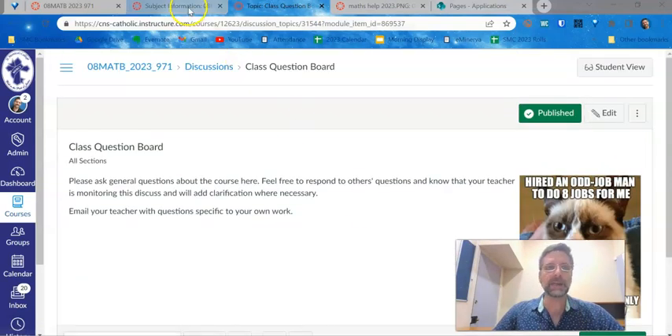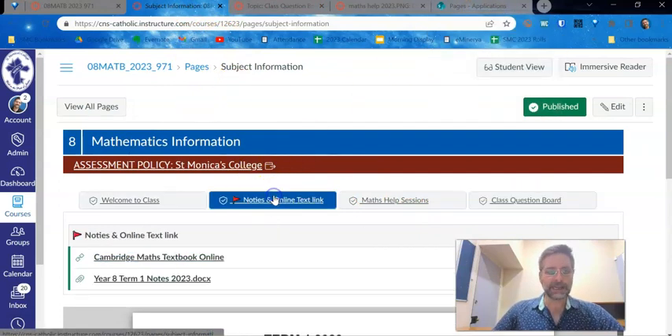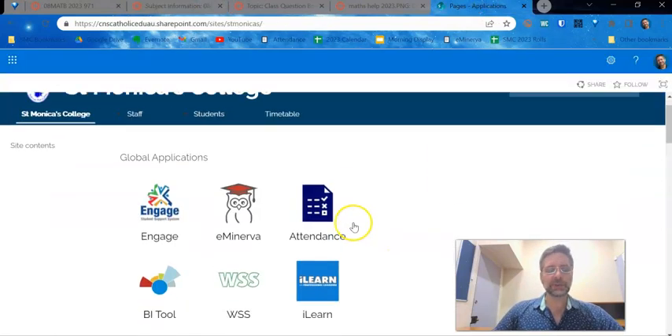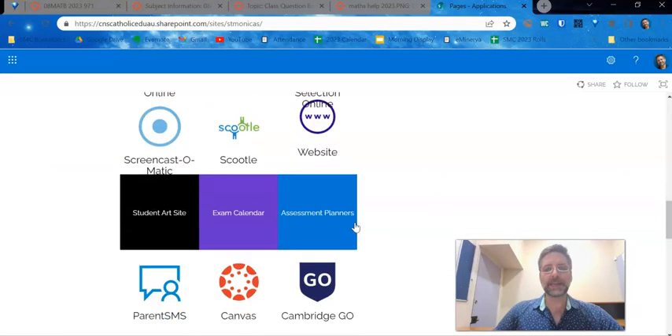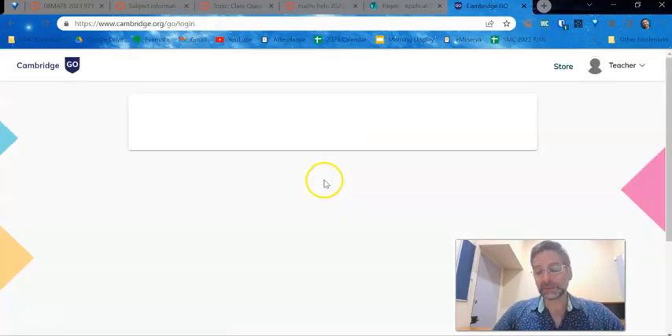So I highly recommend, this is again on the subject information page, students use that class question board. Now, as far as getting to Cambridge Online, this link still works, but the students will most likely go to the launcher, and it's now called Cambridge Go. So this is a little different than before, and it's a little more convoluted, unfortunately.